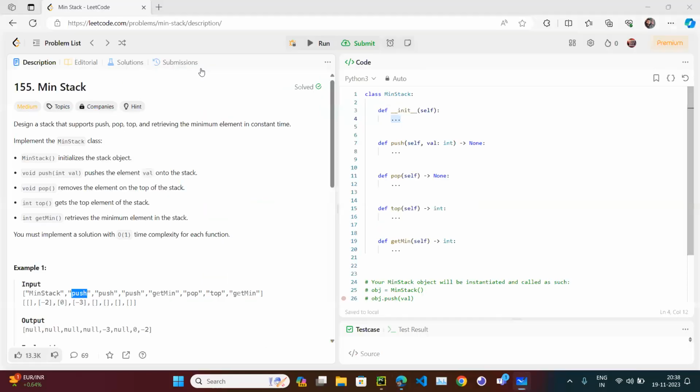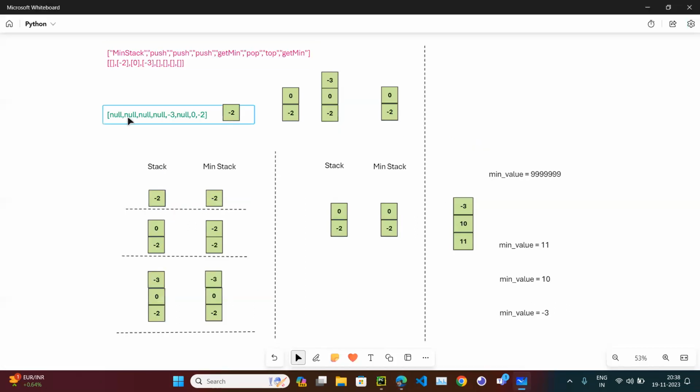If you see, the push operation returns none, and the pop operation returns none. So push returns null, null, null, and when we call get minimum it returns -3. The green one is the output, basically. So -3, and then we do pop. Pop means remove the top element. Then we have -2, 0, and pop also returns null. Then we are getting top. Top is the top element, 0. Then we have to call get minimum. So out of 0 and -2, what is the minimum? -2. All right.